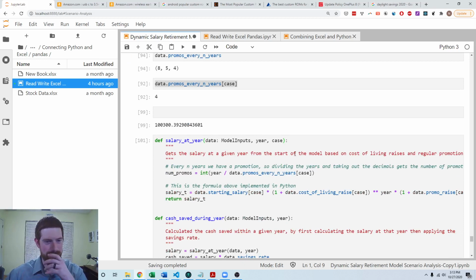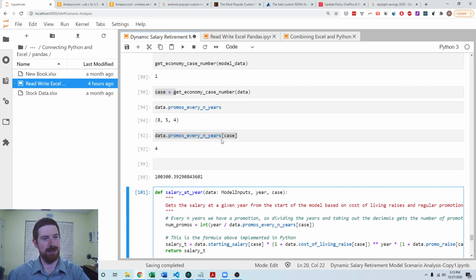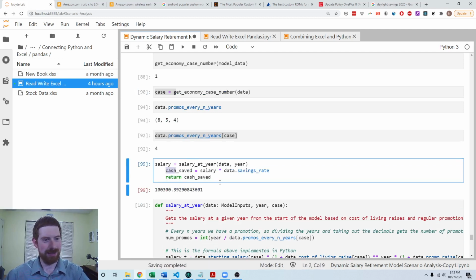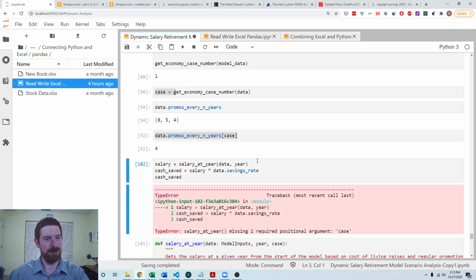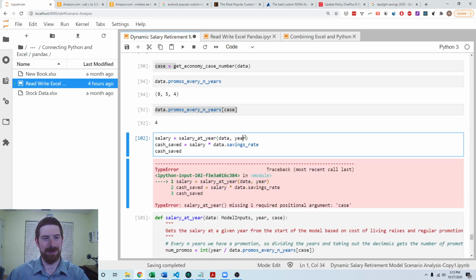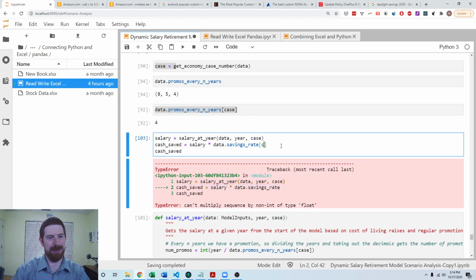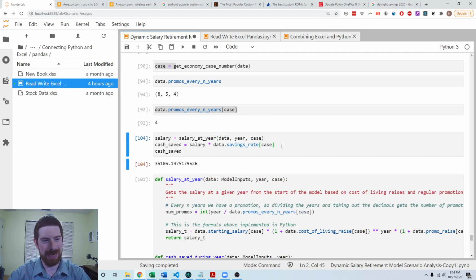So now we can come to the next function, cache saved during year. Take a look at that logic, and let's try to run that. We'll see the first error coming up on the first line, the salary year line. Now we're missing the case argument. We want to pass the case there as well. Then we run it again, and now it's failing at the second line. That's because here we need to look at the case as well. And now it works just fine.